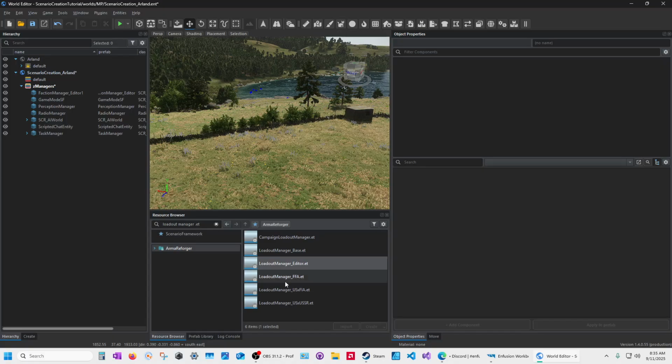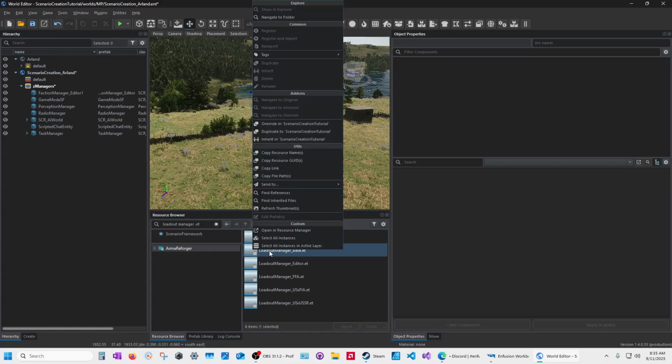So you delete that loadout manager, and what you want to do is take this loadout manager base and drag and drop it, or we can create a duplicate of this and then call it what we want to, and then utilize it. Remember I said you really shouldn't use the underscore base items. So you right click on this, and you will have an option up here to override, duplicate, or inherit.